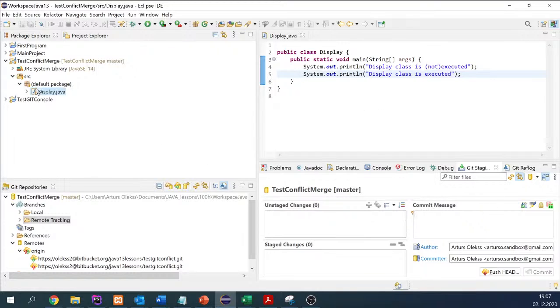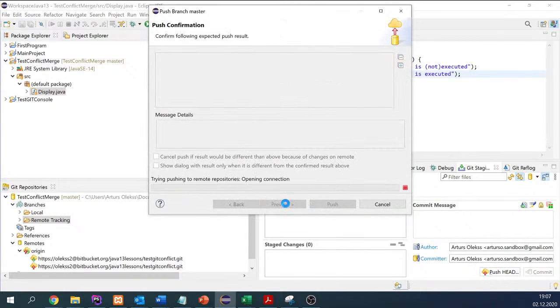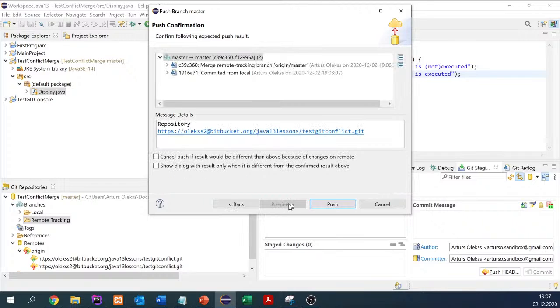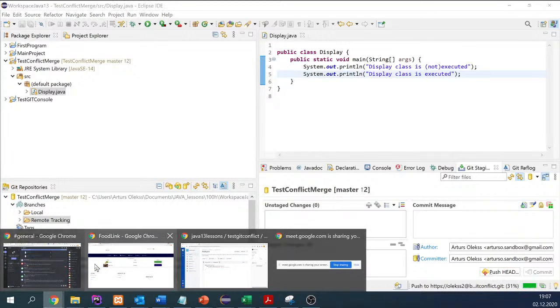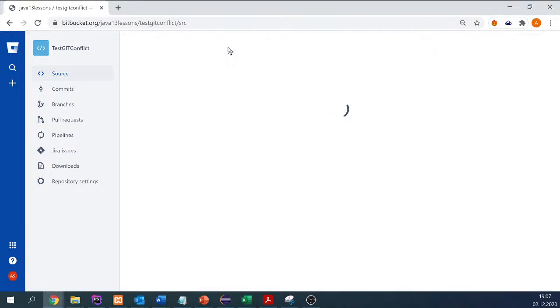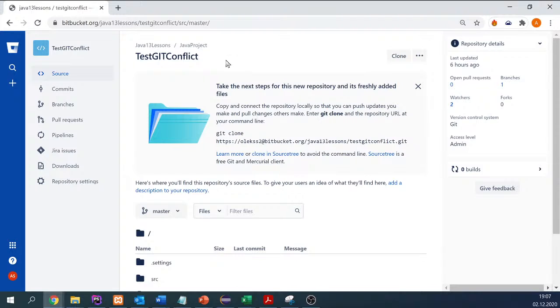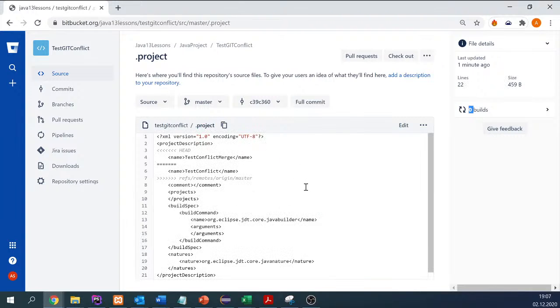So it did not appear in the. Okay, I can push now. So let's see what we'll have in the result. Normally about the project file, you should not have problems, but just in case. If you have organized the pushing normally, then, as you can see, we pushed an incorrect project file here with the conflict.